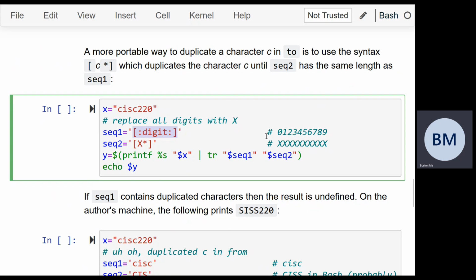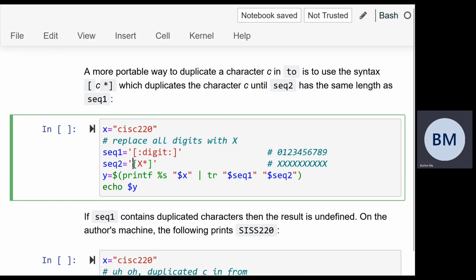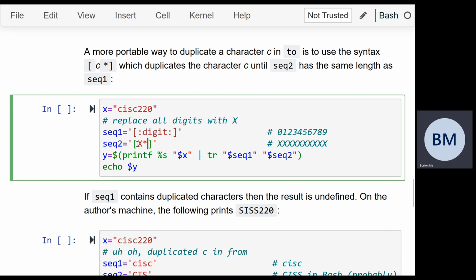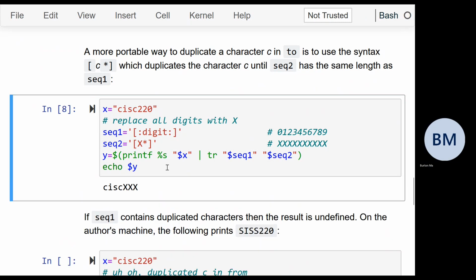So here, sequence 1 is all the digits again. This time I'm using the POSIX character class. Sequence 2 is the character X followed by a star. So TR is going to extend that X so that there are 10 copies of that X. So that's the portable way to do it. But really, the correct thing to do is to make sure your sequences have the same length.